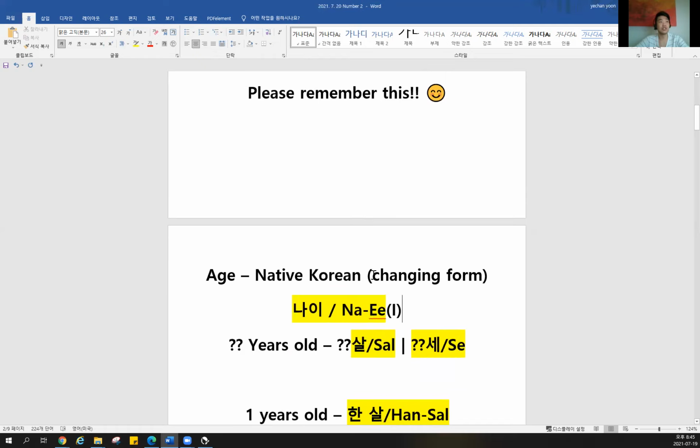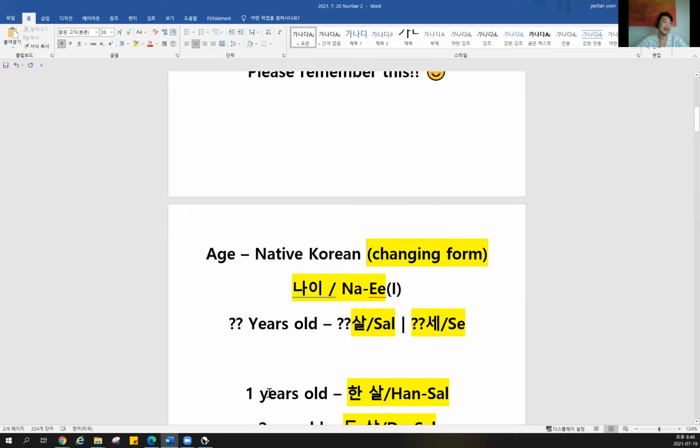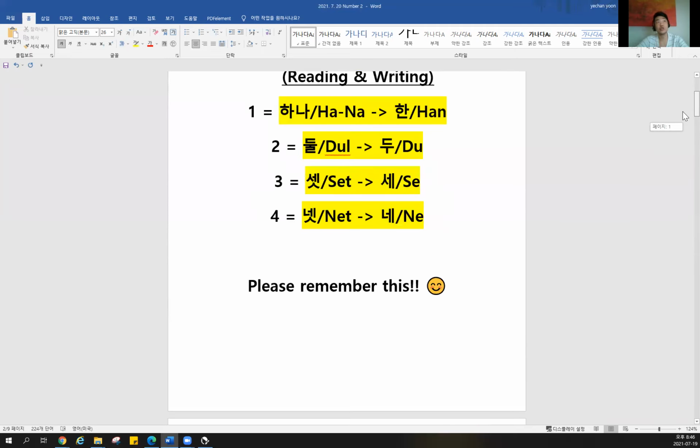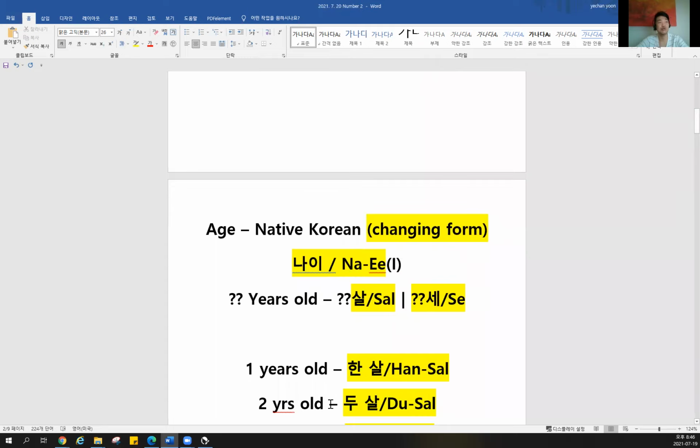I told you we're gonna use some changing forms. So if you want to say 1 year old, it's actually 하나 살, right? But we simplify it like this: 한 살, 한 살. All right? It's not that difficult. How about 2 years old? 둘 is gonna be changed to what? 두. Then the answer is 두 살. Correct.